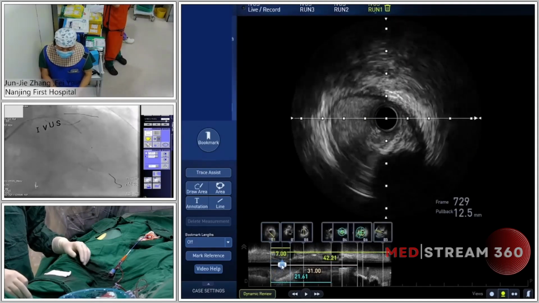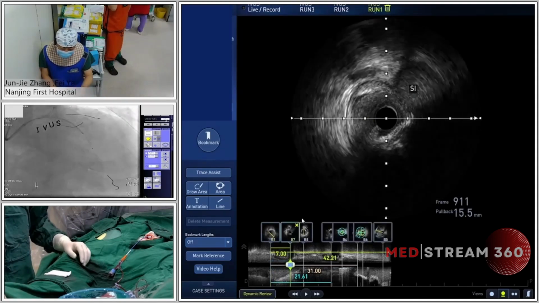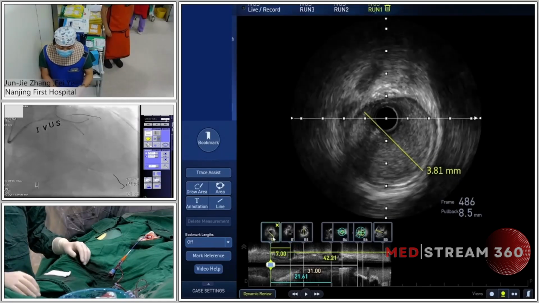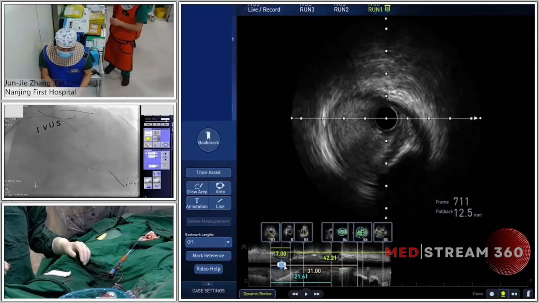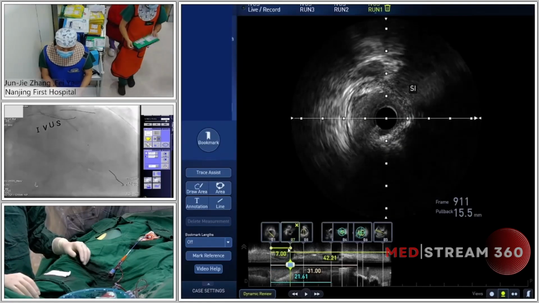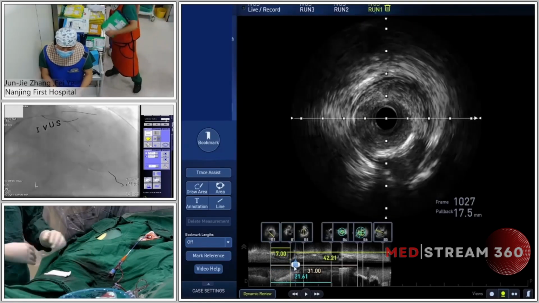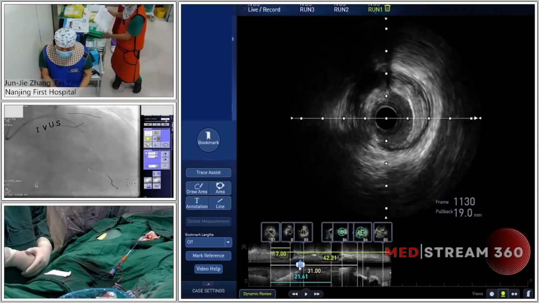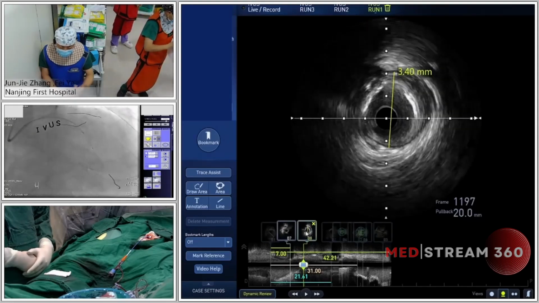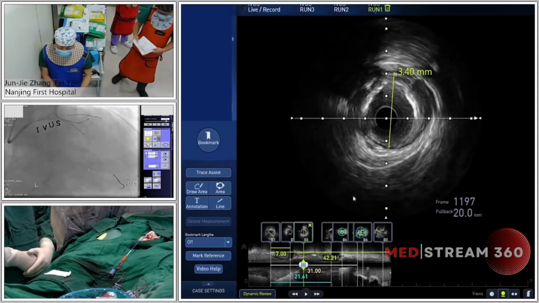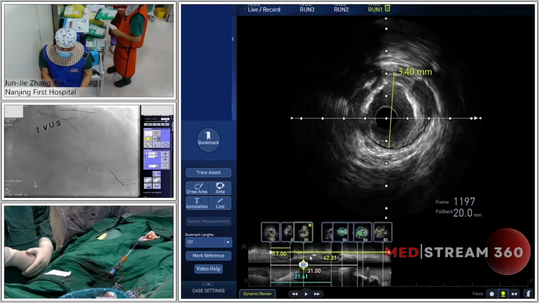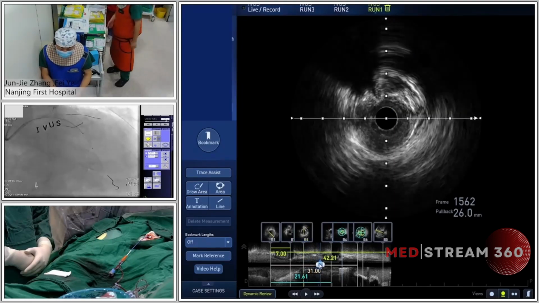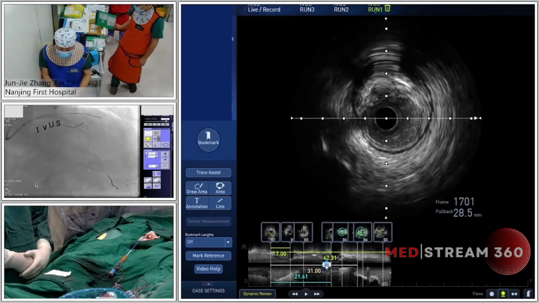Then go and pull back about 7 millimeter. We can see a big septal will join LAD. So this point is the distal landing zone, over the distal septal about 7 millimeter. Then go and pull back, we can see calcification. Then go and pull back here, and the distal LAD vessel diameter is about 3.4 millimeter. Then go and pull back, we can see the calcification angle is not more than 180 degrees.